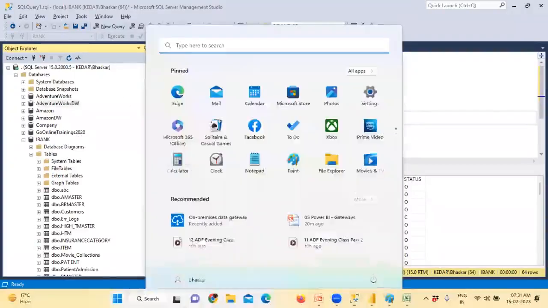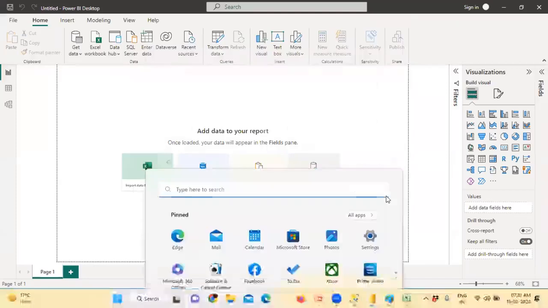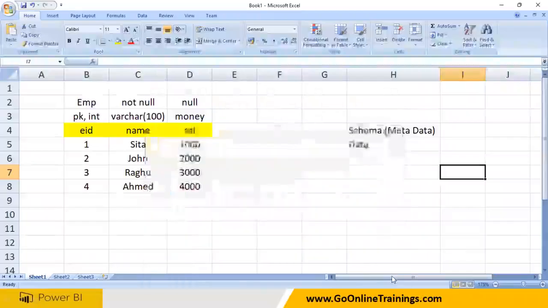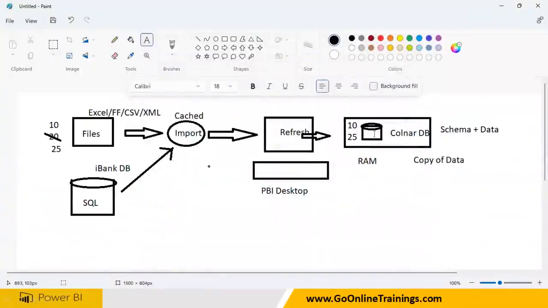So you can connect it to Power BI. Let me open Power BI. I can use import. The data connectivity mode is called import. Import is also called cached. So what happens? What kind of database is it going to create? It's going to create a columnar database. All the data from the SQL Server is going to go there. Again, you need to understand it is a copy of the data.